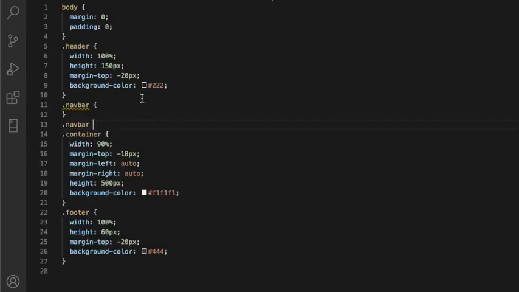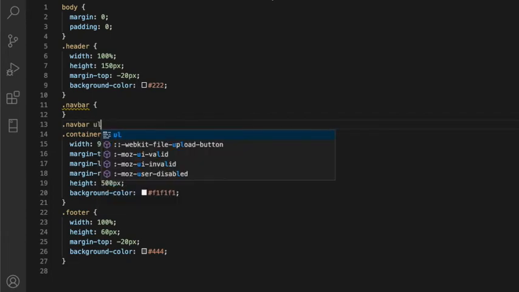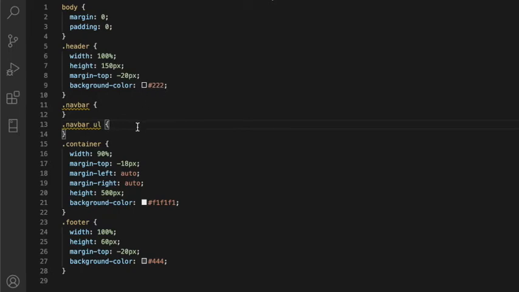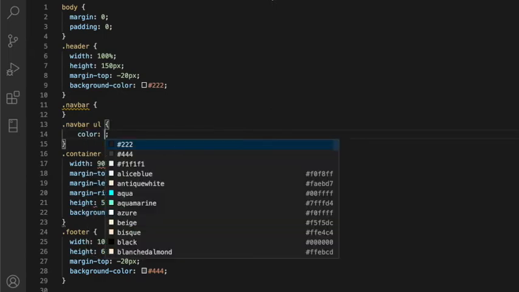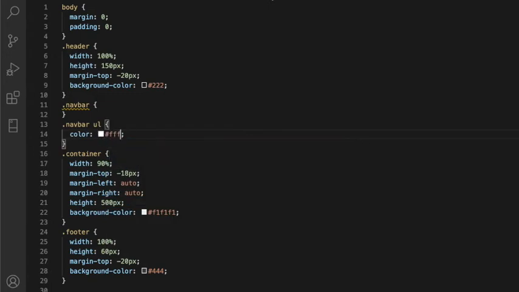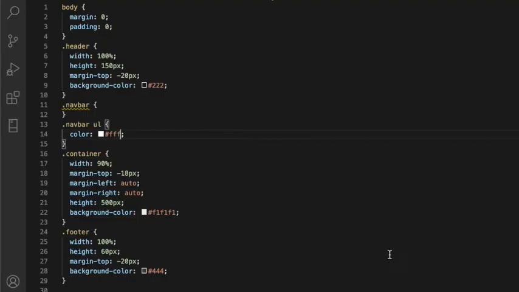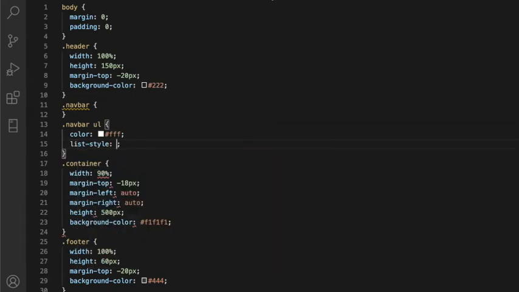So first I will take this navbar ul. First I want to give the color white. As you can see, there is a dot sign everywhere, as it is a list. So first I will erase it. For that I have to give list-style none.